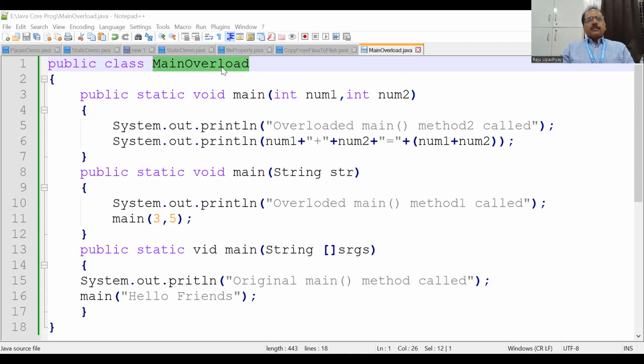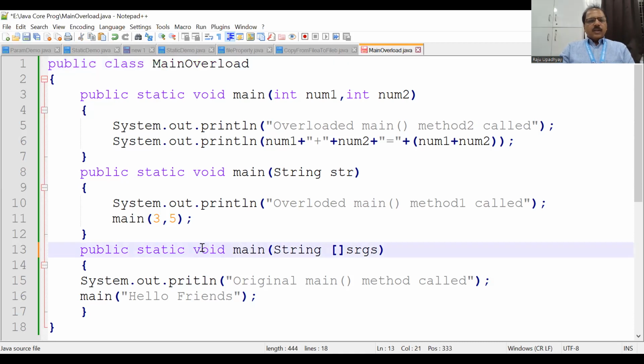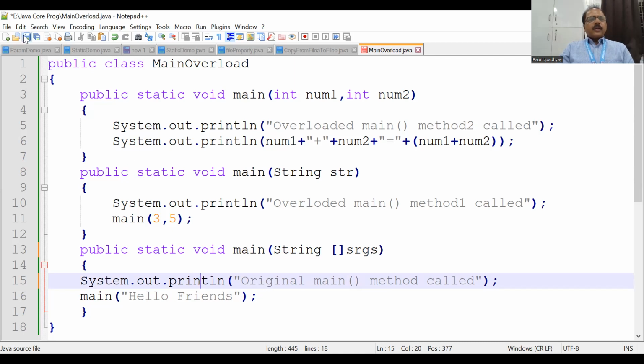Now, again, one void is missing here at line number 13 and 15. We have to check line number 13. Void is missing here. In line number 15, System.out.println, here n is missing. Right, let us save it again. Now there is no error. Now I'll run it.